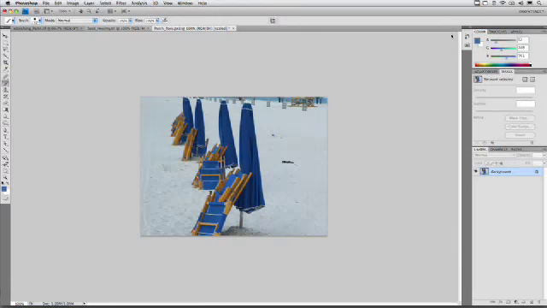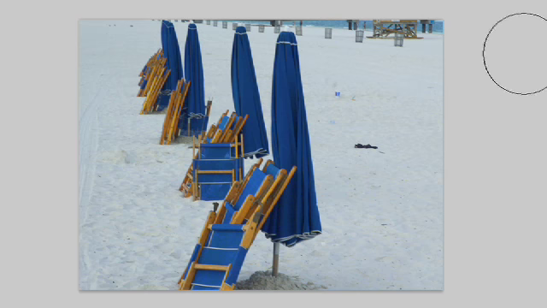Let's jump in. Now, I'm using 3 different images here, and we're going to take a look at patching, spot healing, and the vanishing point. If you want to take these images and use them for hands-on practice, just visit creativecow.net and download them from the podcast area. Here we go.